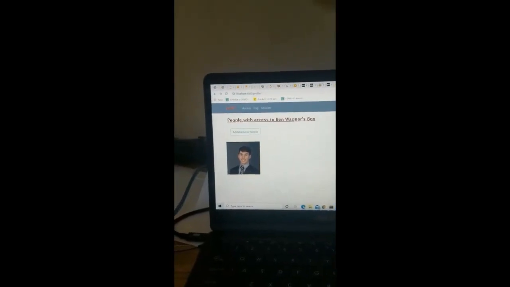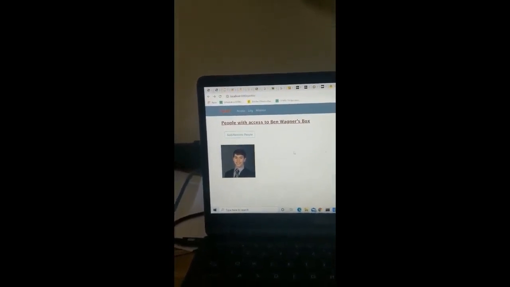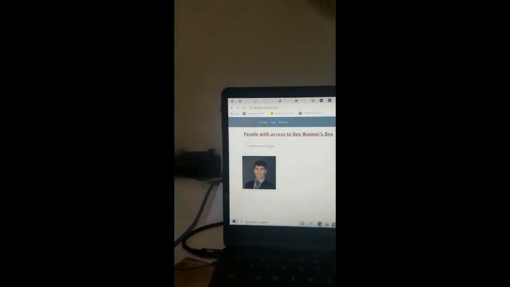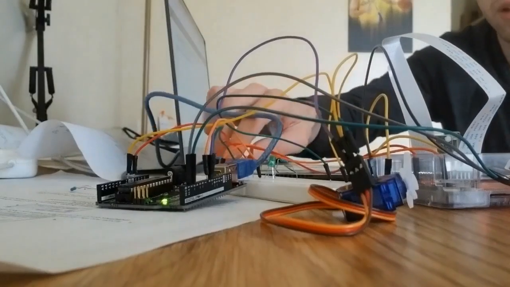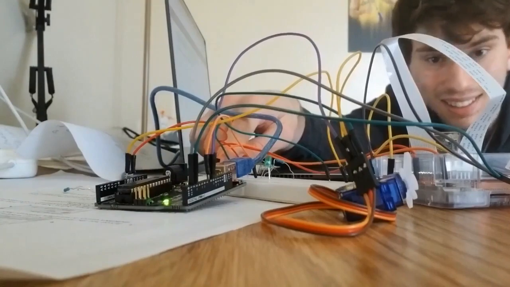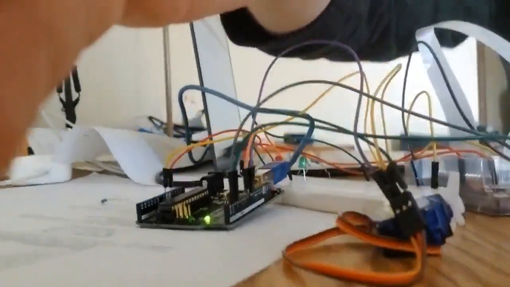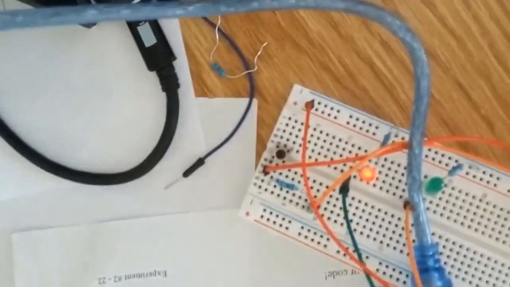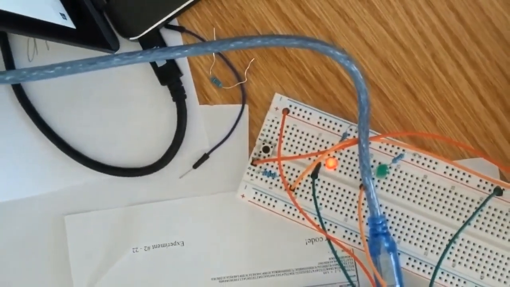Because of COVID, it's hard to show that you can add people because I don't really have people around to add. However, I'll show you the ability to remove somebody. Now, if I demonstrate again, you should see the red light light up, and you do. This is because I'm no longer part of the system.